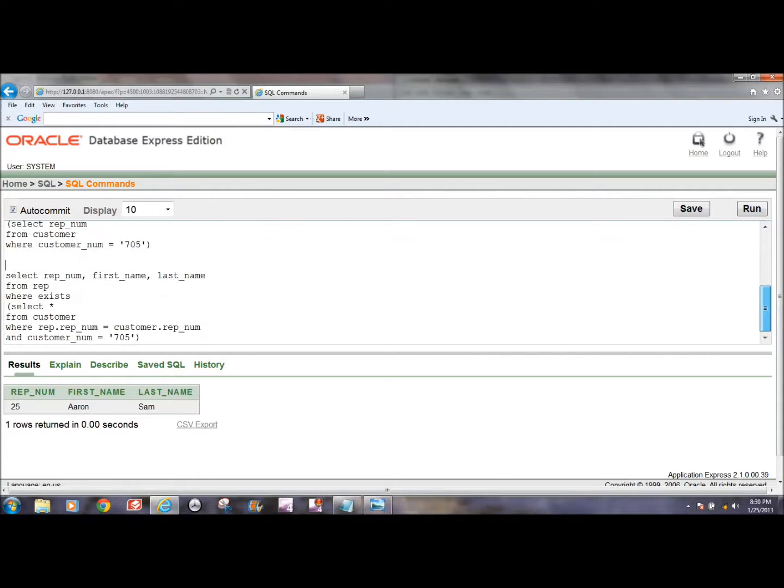Well, let's go ahead and use the exists operator. So once again, we have to select our columns, rep number, first name, and last name from the rep table. And in the where condition, we don't list any columns. We simply say where exists. We open up our inner query, which says select all columns from the customer table. We then qualify the customer table to the rep table. We say where rep num in the rep table equals rep num in the customer table. And then we add the condition and customer number equals 705.